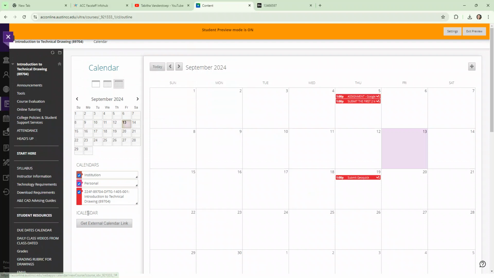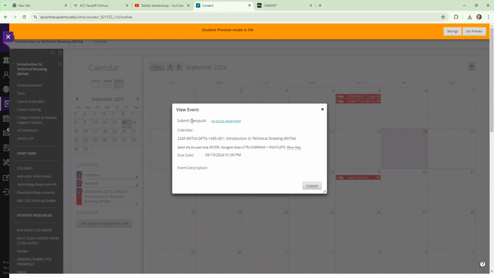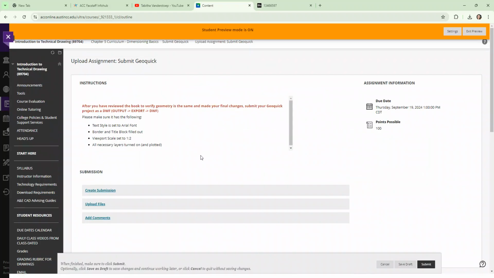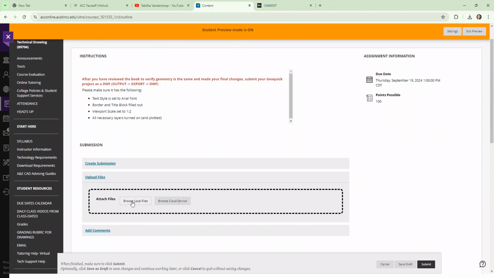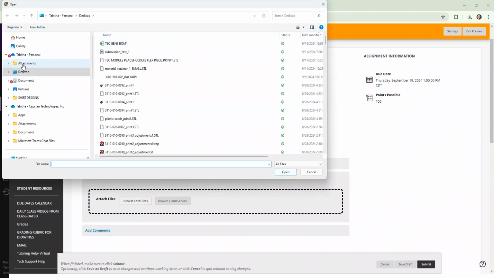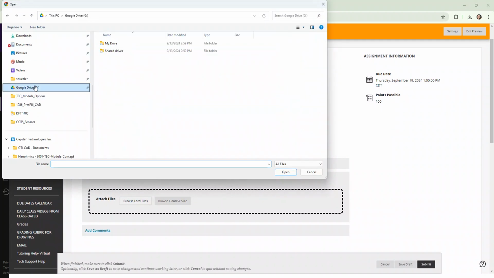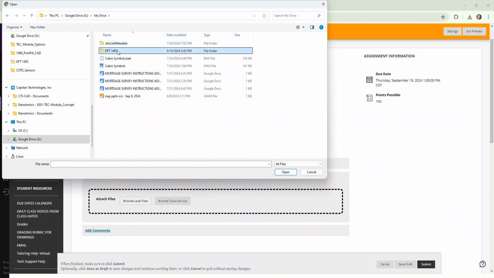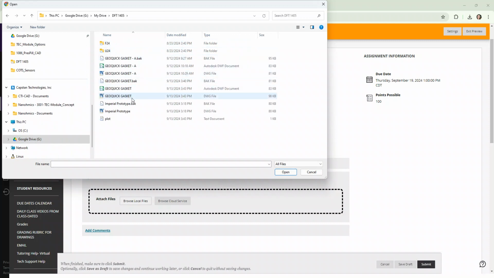all you need to do is go to your due dates calendar. You find the assignment on your due dates calendar and you click on it. And you will see a link here that says go to this assignment. When you click on that link, that will take you to the exact place where you upload that assignment. It'll have maybe some extra instructions, which is good. You'll hit upload files. You'll browse your local files and you will go to your Google Drive Drafting 1405 folder and you will select your Geoquick Gasket.